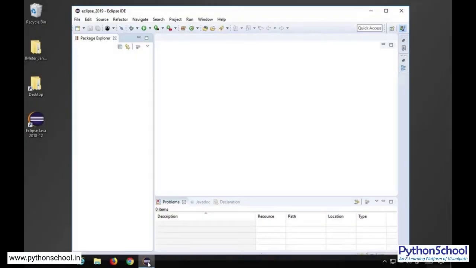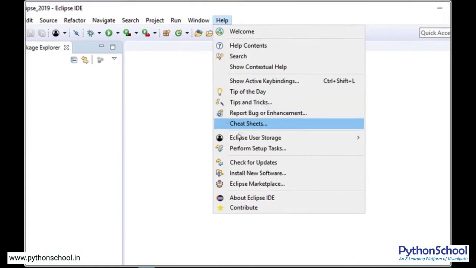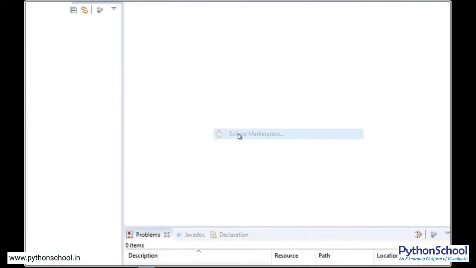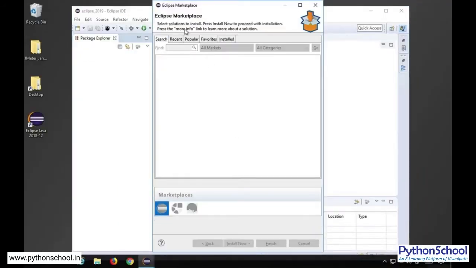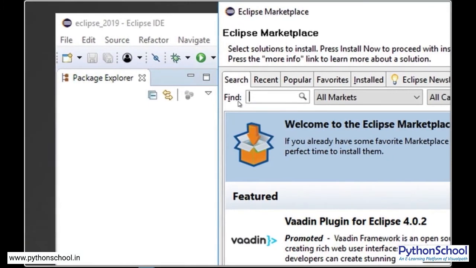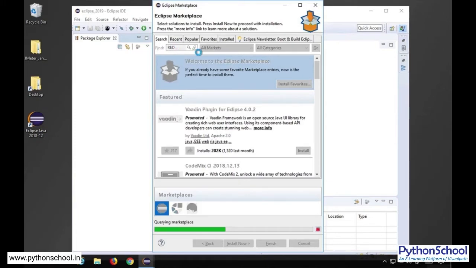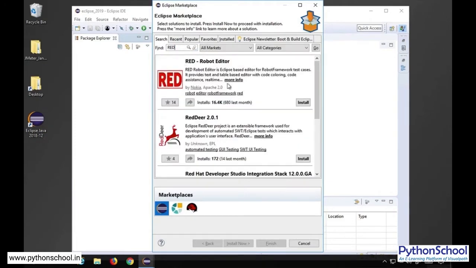my Eclipse, and here it is. I will go to the help menu, and from here you can go to Eclipse Marketplace, and here you will find this Eclipse Marketplace window, and you have to search for red. So once this is loaded, you can go to this find text box, say red and hit enter to search, and you should get this red robot editor option.